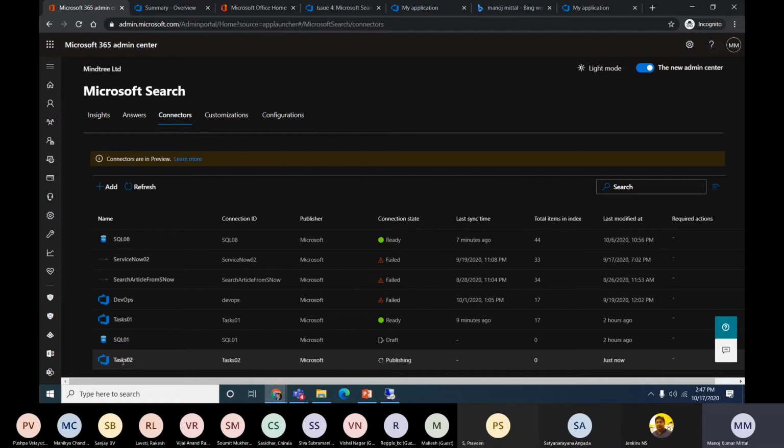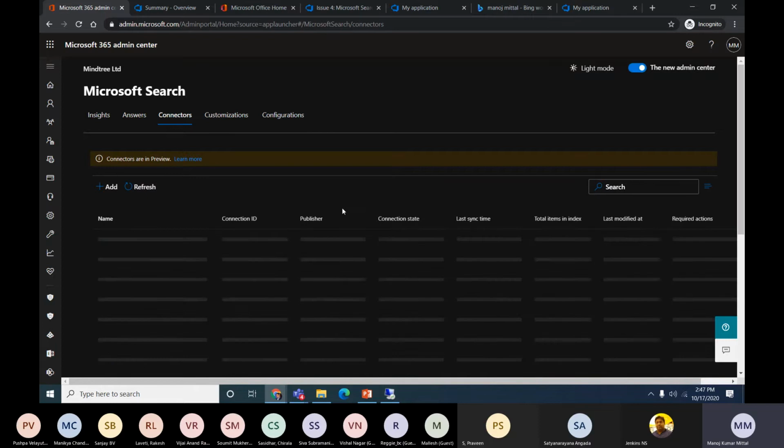So the task 2, you can see it start appearing here. The task 2 is in publishing mode. So it will take 2 to 3 minutes, and once it's in the ready state, the two sources will come, which are create a result source and create a vertical. So I will create a result source, and once the result source is ready, we can create a vertical. So in the meantime, we'll move to some other demos.